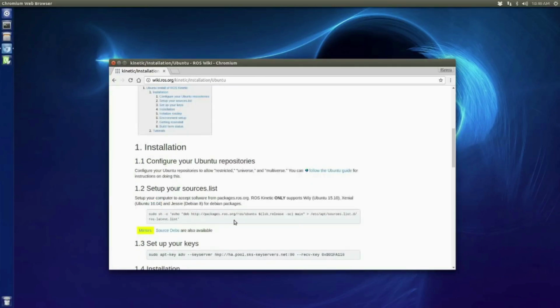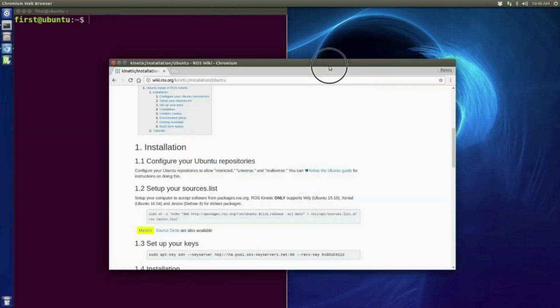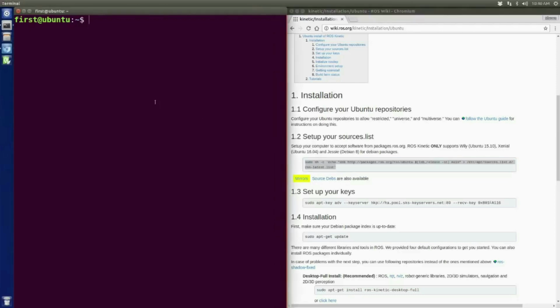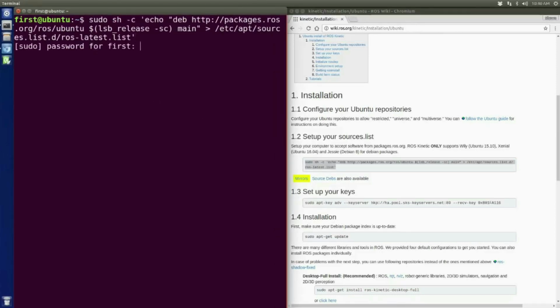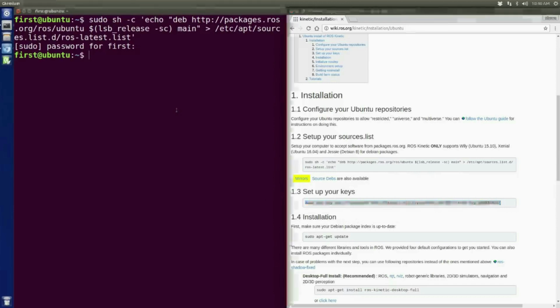Now we have to open our terminal. Put the terminal on the left side and your website on the right side. Look, it looks pretty good too. Look at installation 1.2, set up your sources.list file. In that rectangle box there is a command, so just copy and paste it into your terminal. Here it asks for the password, so it's written sudo password for first. Second, look at 1.3, set up your keys. Copy and paste that into your terminal as well.